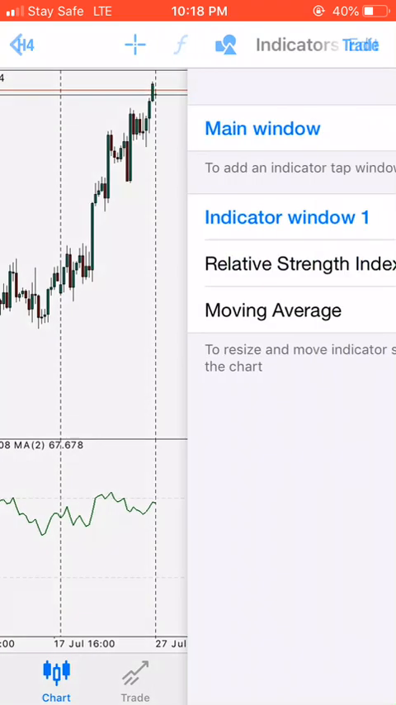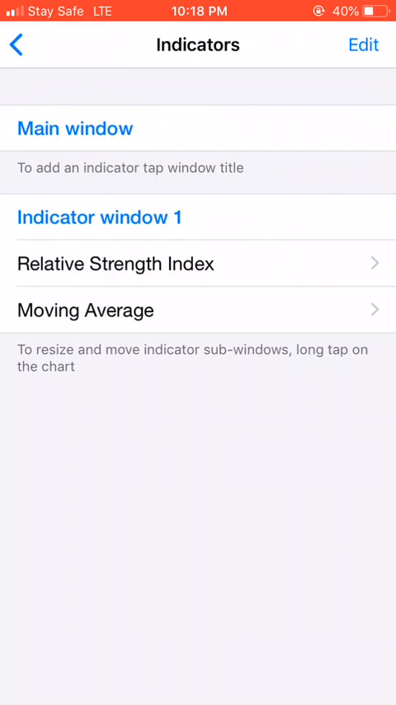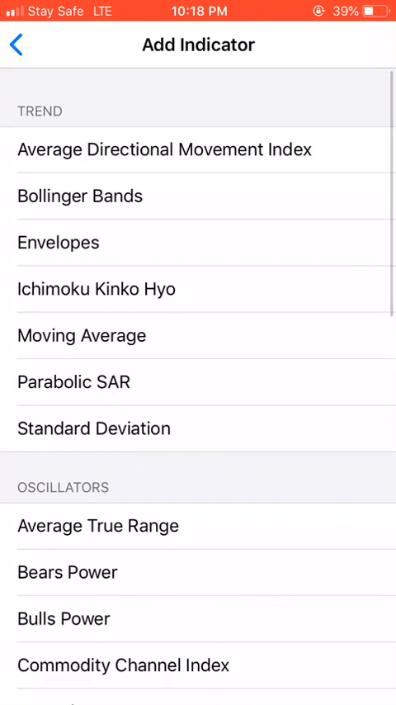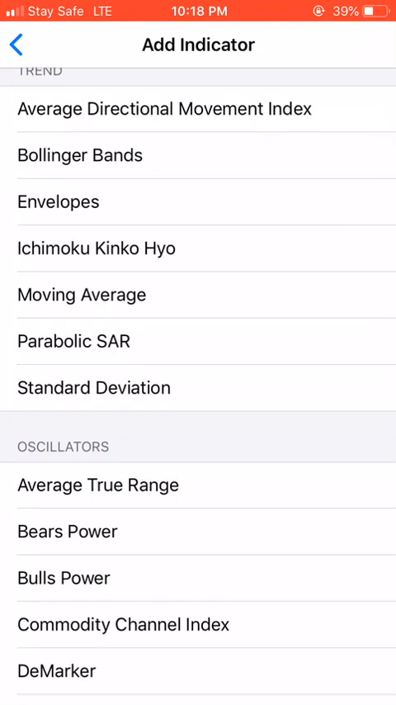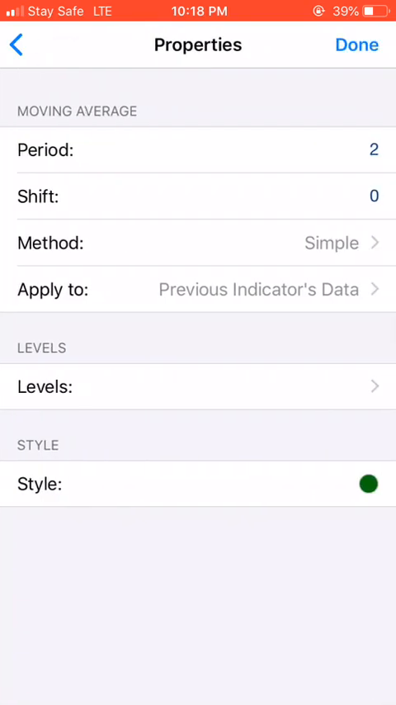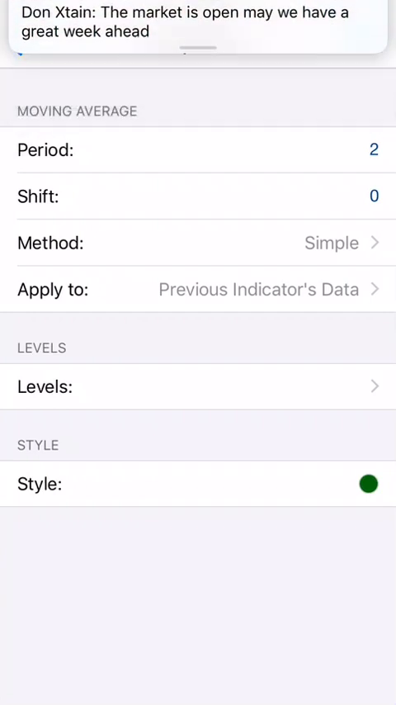So hit the F icon once again, and you click on the indicator window 1, which is where the RSI is. That's where you want to add your next moving average. So we click on that, and then we look for the moving average here. We click on the moving average and change it. Now change the setting for the second one. This is the 7.